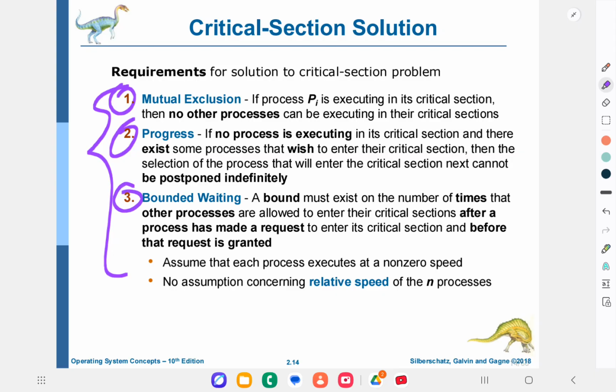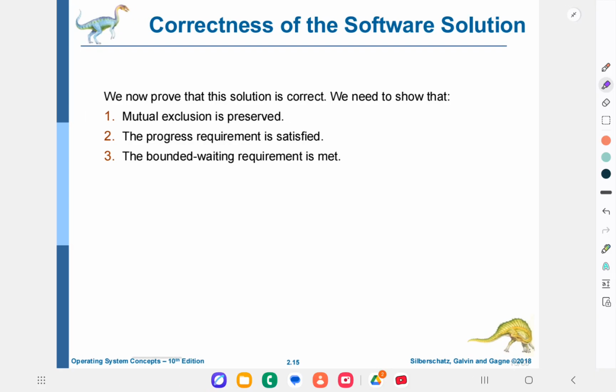And then the bounded wait simply means that once a process announces its readiness, it should only wait for a finite number of turns before it gets to enter the critical section, okay? So when you want to prove that one solution is a critical section solution, you always have to prove these three conditions are satisfied, okay?